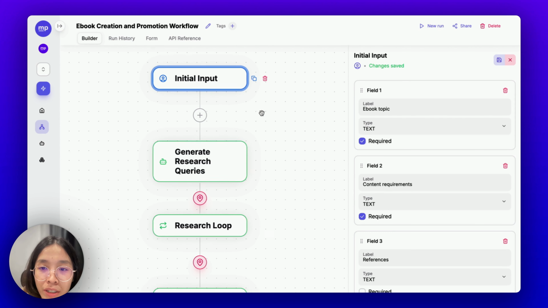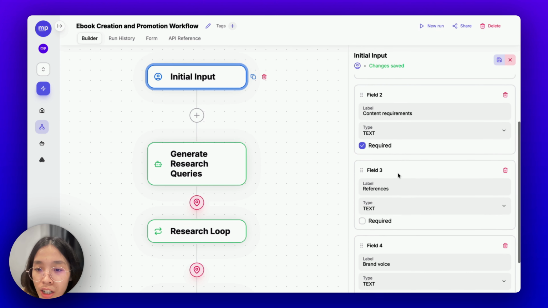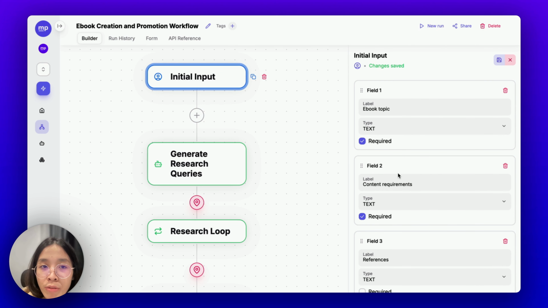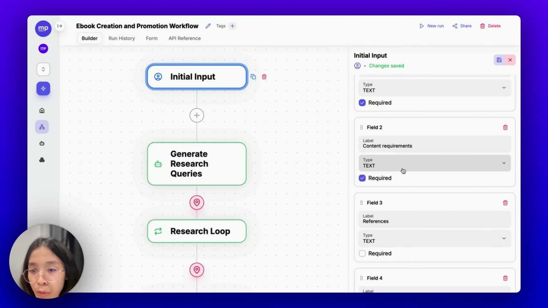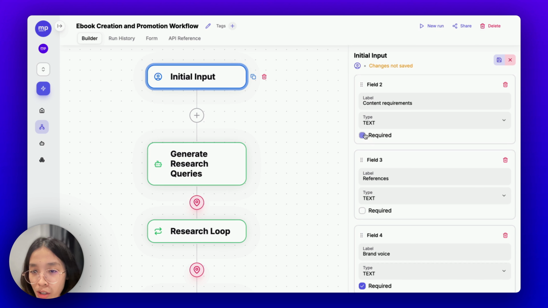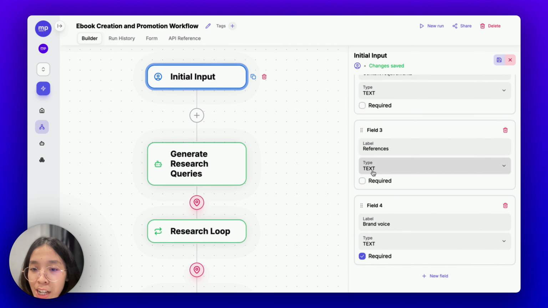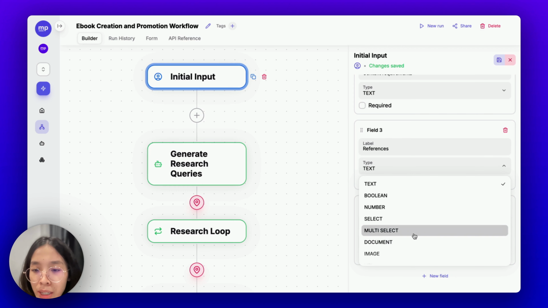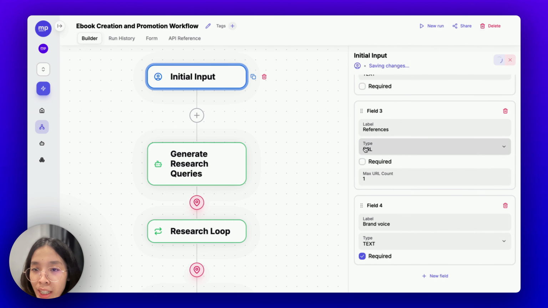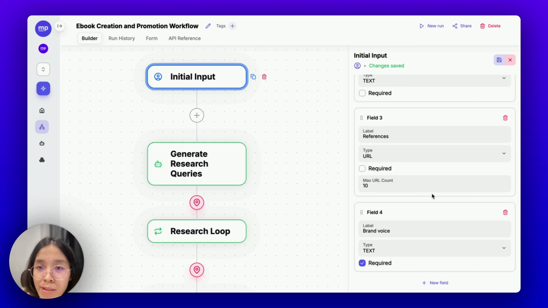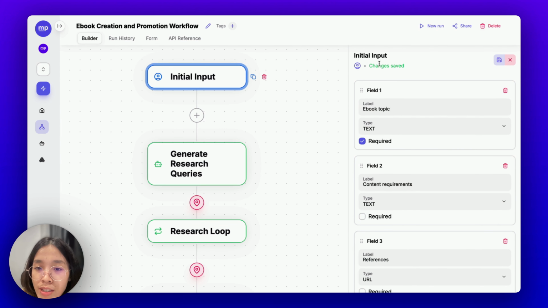So in the initial input here, there are 4 fields that the workflow will request from the human, including ebook topic in the type of text, content requirements. Actually, I think this should be optional. References. Actually, I think this should be links or documents instead of text. So I'm going to put it as a link here. And for max link count, I can put it to 10 so that my user can upload as many materials as they wish. Now for brand voice, I think it should be optional.